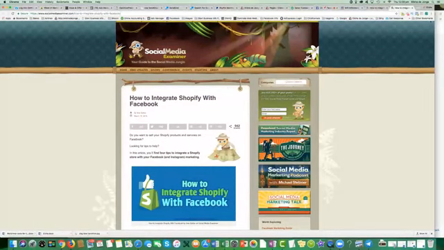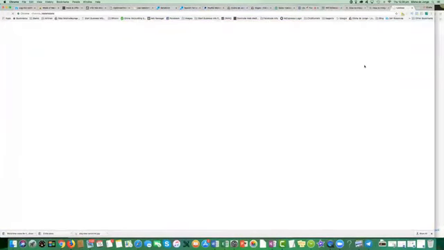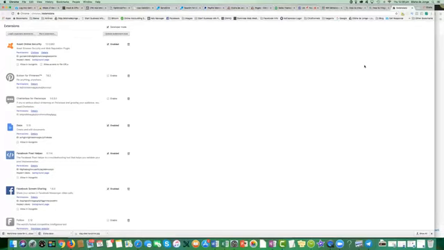So to get the Facebook Pixel Helper in Google Chrome, if you come up here to these three little dots and click it, go to More Tools, go to Extensions. Hopefully this is working first. I do want to just double check my sound. Okay, go to Extensions, and then the Extensions page will open up.